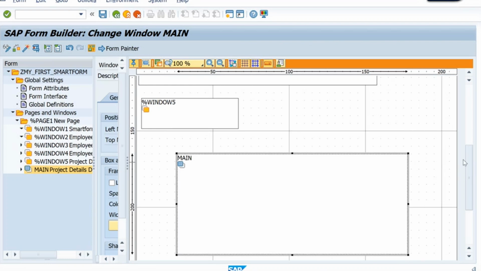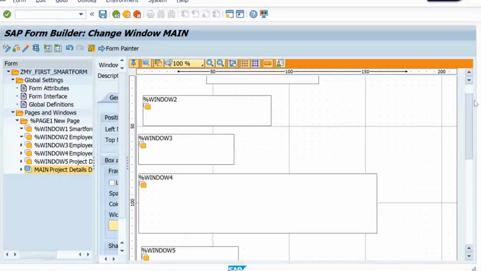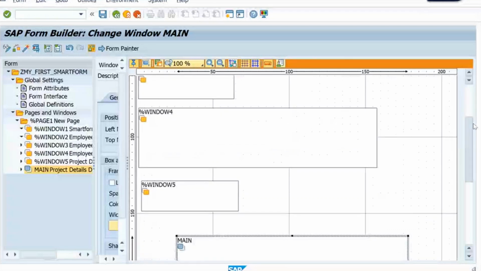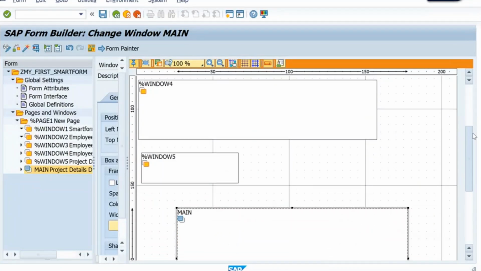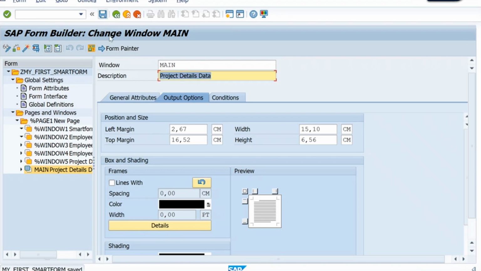Okay. This is my designing. Again, I'm saying it is not going to be perfect. Slowly and gradually, we'll have to check it again and again. Then you will reach the perfection level. But based on the requirement, I have created a total of 6 windows. I will save it, and I'm going to activate it.